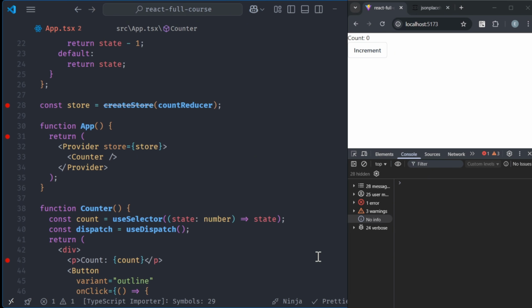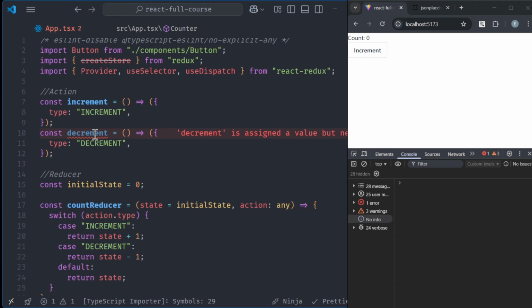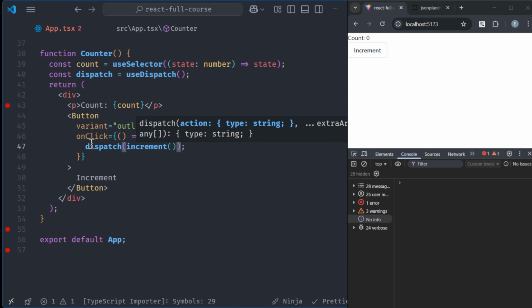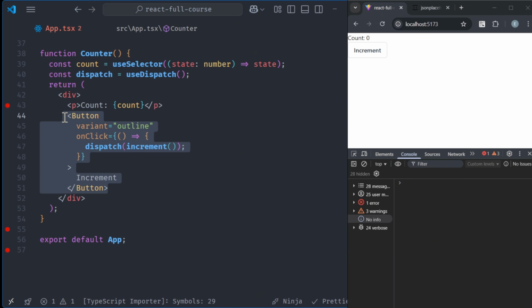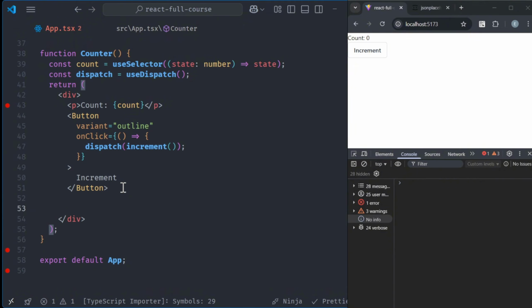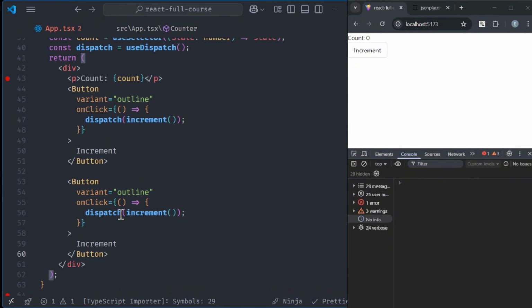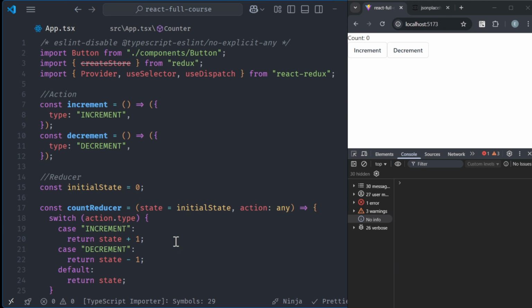The increment is coming from the action which we created there. We can also do the same thing for the decrement. So I'll just copy this, paste it here, and change this to decrement. Just replace this like this. So now this is it.